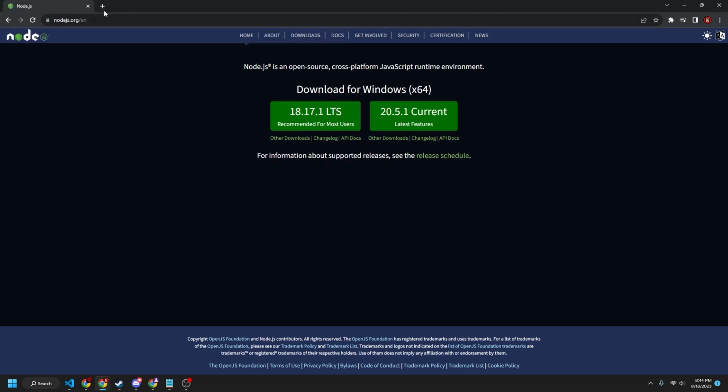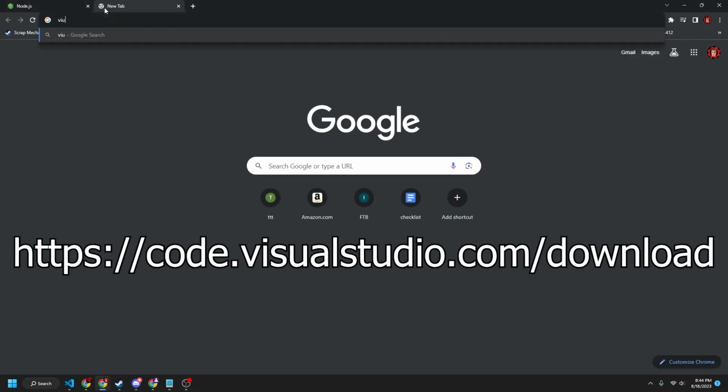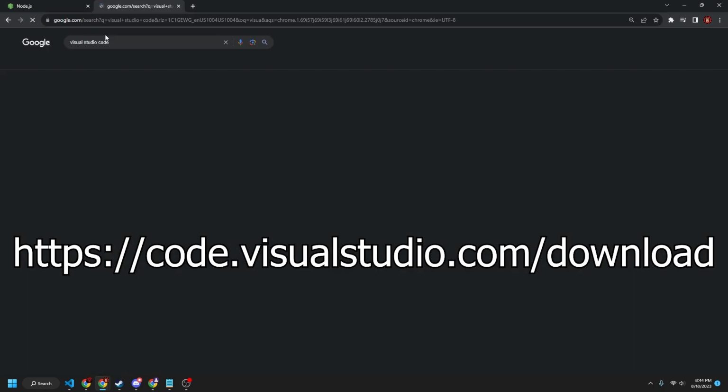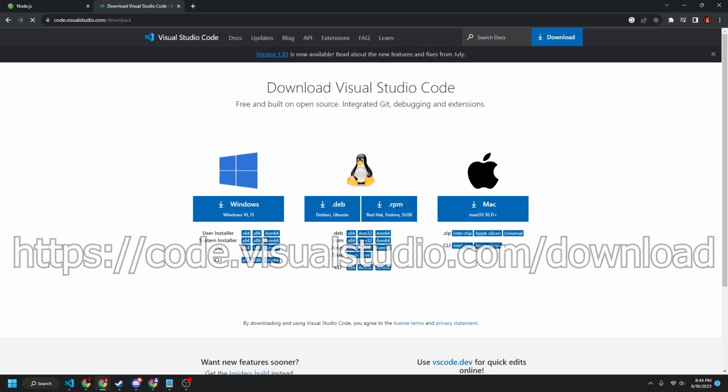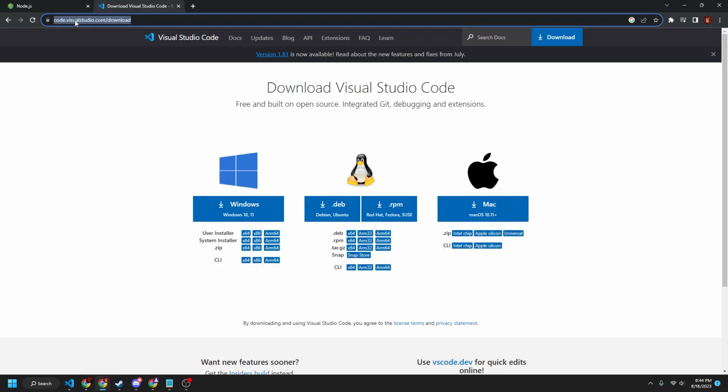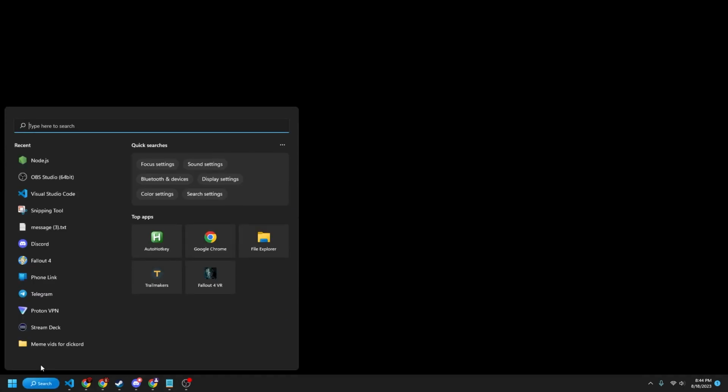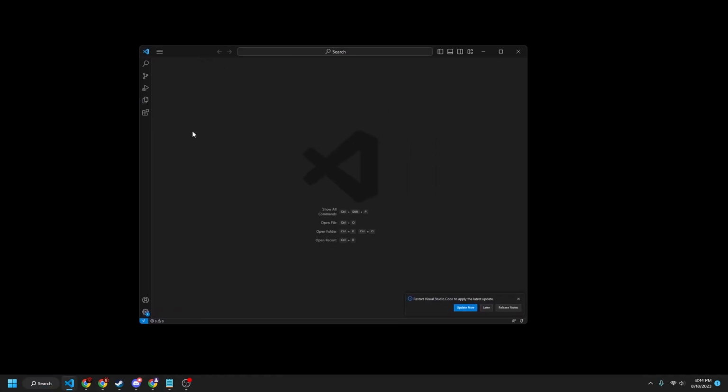The next part we're going to do is go to Visual Studio Code. And then you're going to see this little download button right here. Click on this. code.visualstudio.com/download. Download for whatever OS you use. Once you have Visual Studio Code and Node.js installed, what you're going to want to do is open Visual Studio Code, and then you're going to have this Visual Studio Code open just like this.